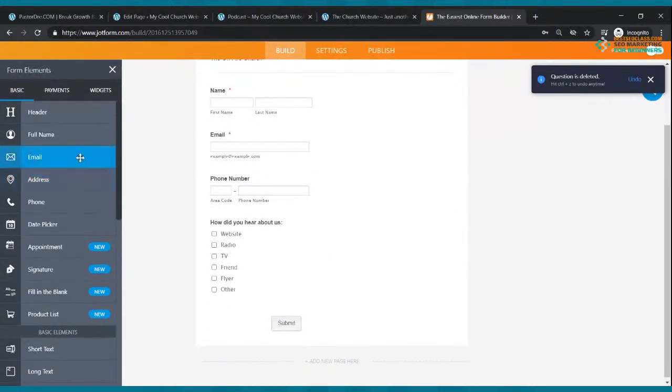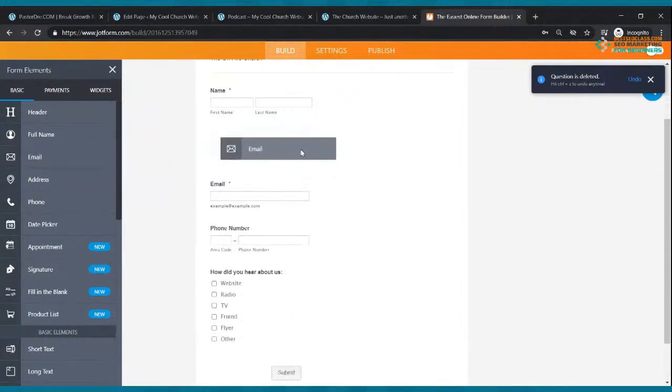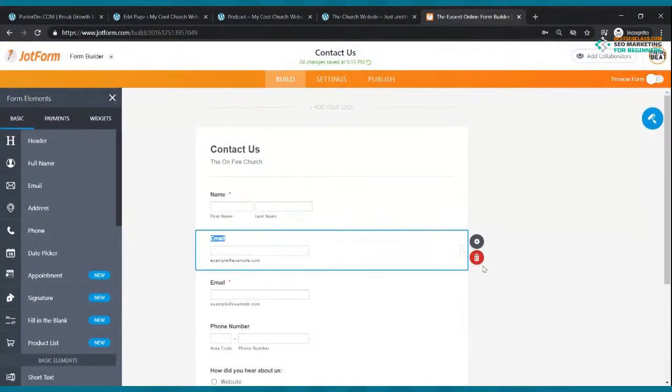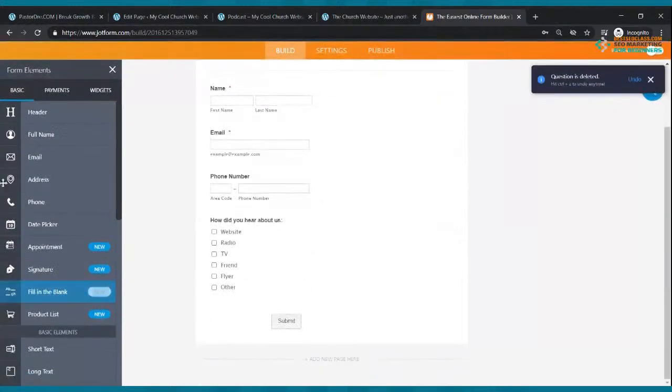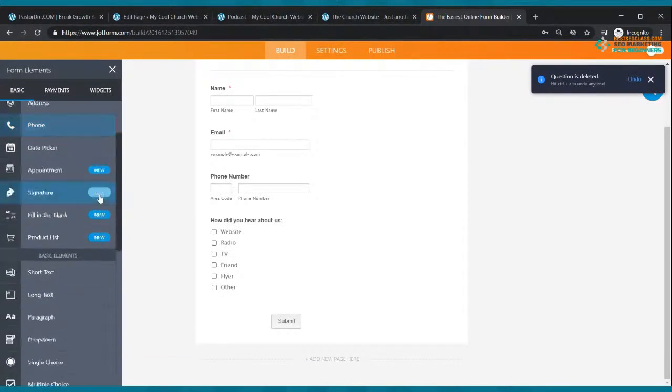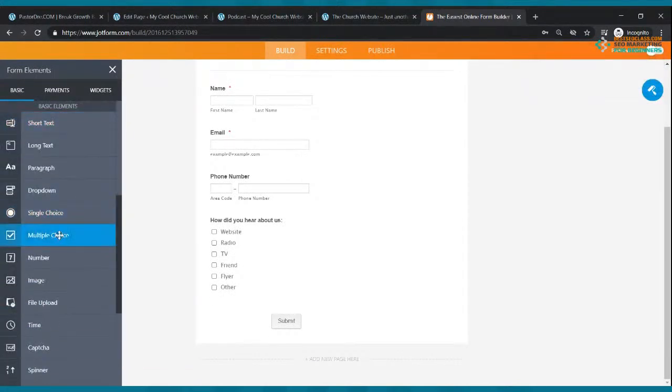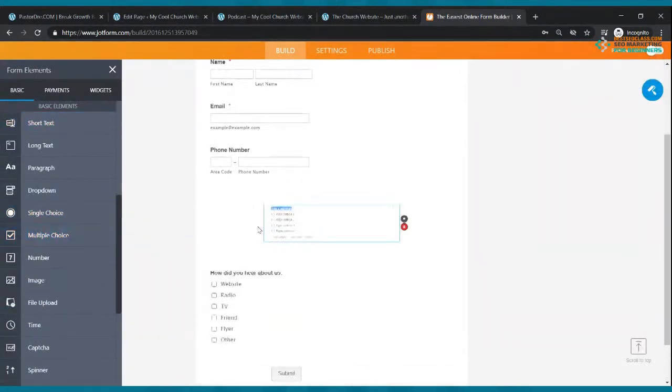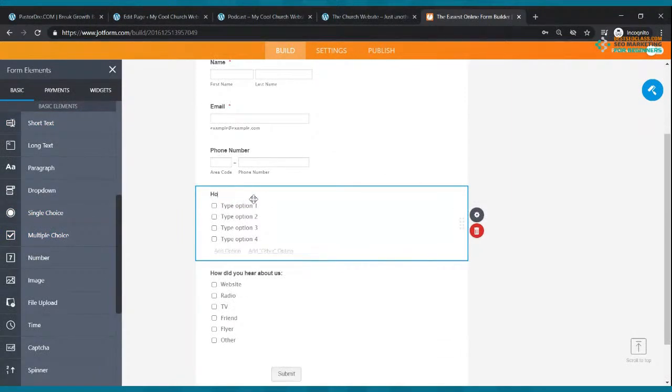If I want to collect an email, I click, drag, drop. It'll collect emails. If I want to collect the phone number, click, drag, and drop. Now, how did you hear about us? That's a multiple choice. So what I did is I just clicked and dragged, and then I wrote the question. And then I just put the options. Here I wrote flyer, webcast, website, radio, whatever your options are.